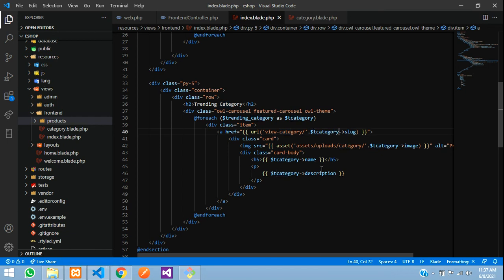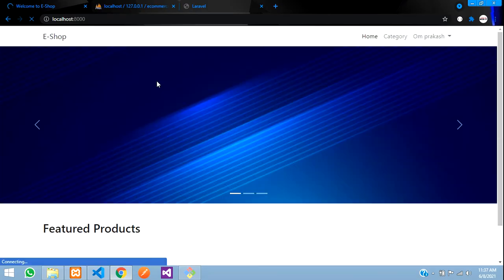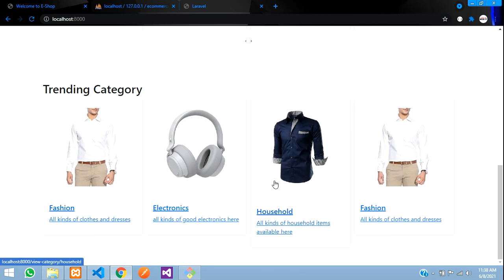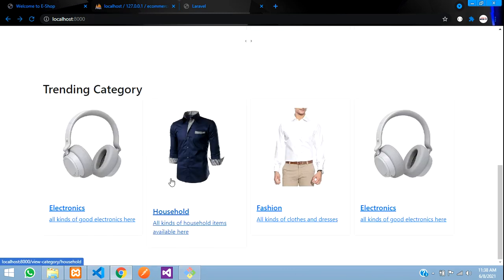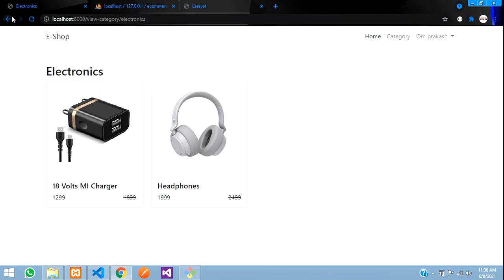Now let us check the output. Go to that page, refresh, and yeah, so this has become clickable over here. So when I click on this household, there's no product inside that, not inserted. Inside this electronics, let us check. You can see we have got the product over here.